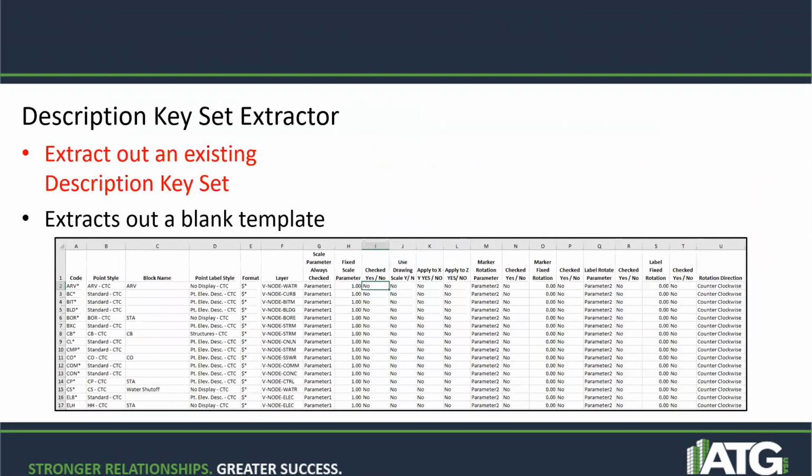So when we extract an existing DKS out of Civil 3D, this is what it's going to look like. We're going to just open up this file. I'll be using Microsoft Excel today, but this is everything, every column, every row from that file. So we get the opportunity inside Excel to define new point label styles or to assign those to different codes or point styles, double check the block name, and all of these fancy parameters over on the side.